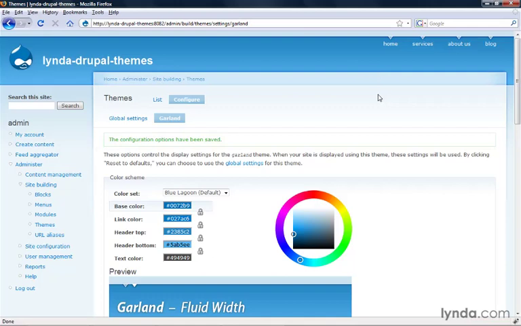Garland and Minnelli, which is a subtheme of Garland, are the only default themes in Drupal 6 that make use of the color module. Technically, any custom theme could utilize the color module as well for whatever reason, but this requires some heavy PHP programming, and we will not be covering that in this course. If you don't want to get into creating a theme, changing the colors is an easy way to customize Drupal's default theme to create something unique.